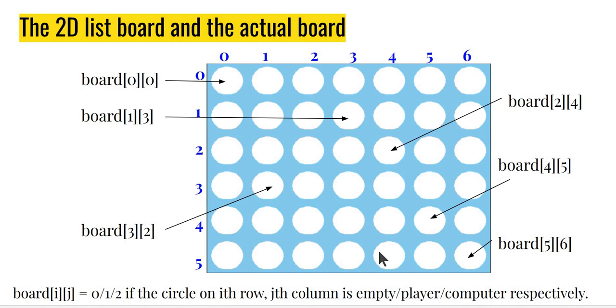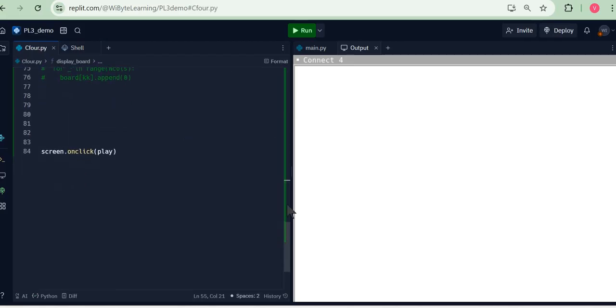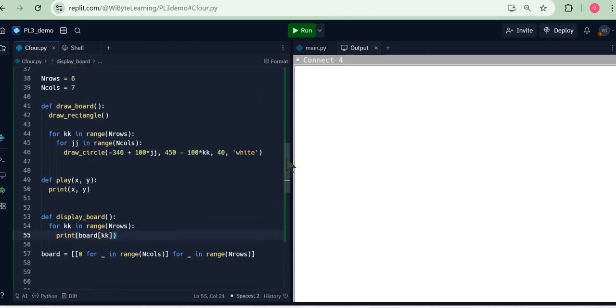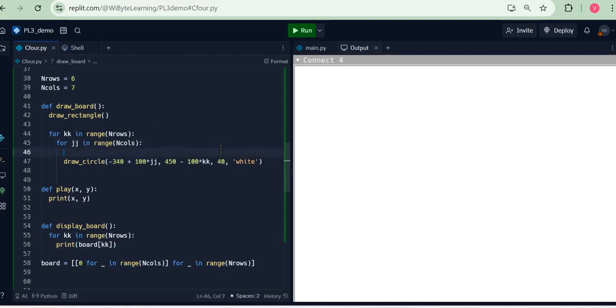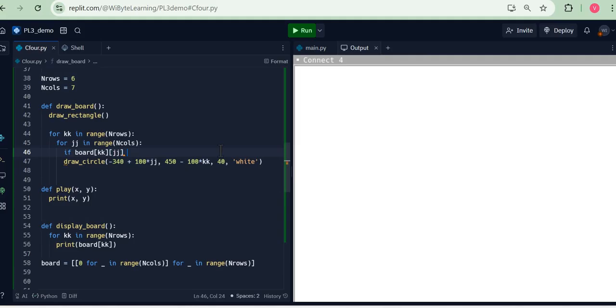All we need to do is update our draw board function. I get to my code over here and put a condition on this: if my board[kk][jj] is equal to 0, so remember, kkth row and jjth column, then I make this circle white.